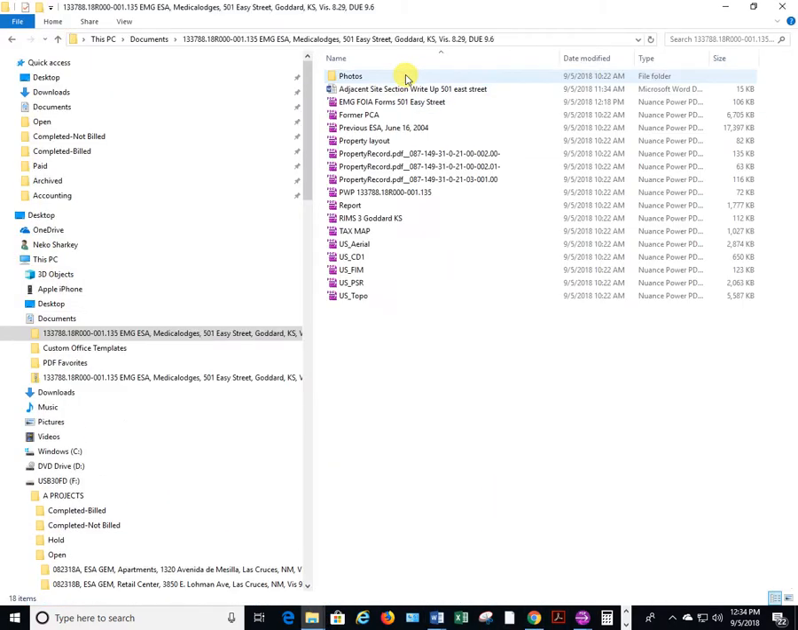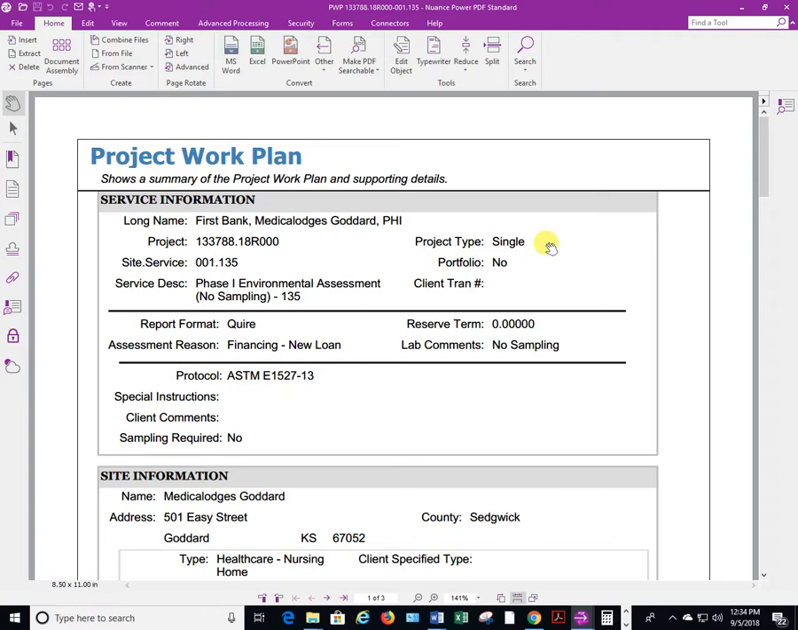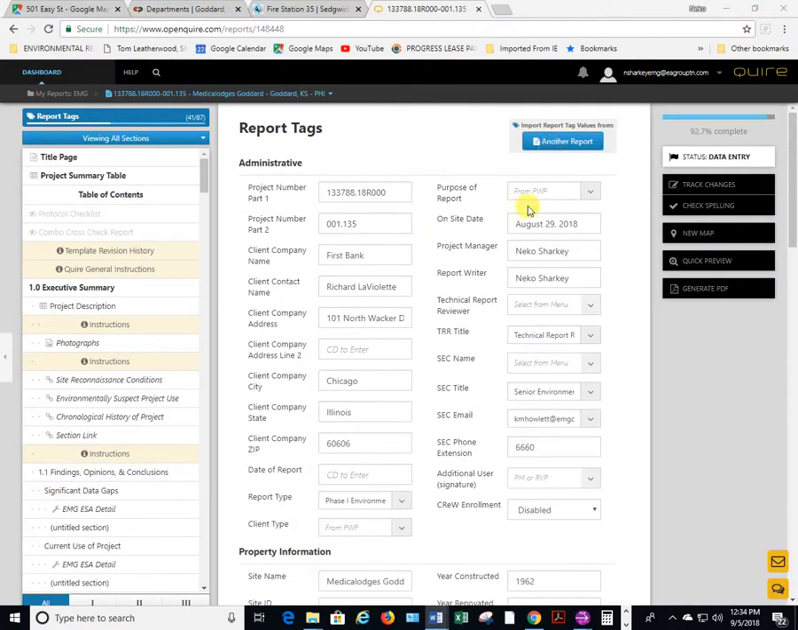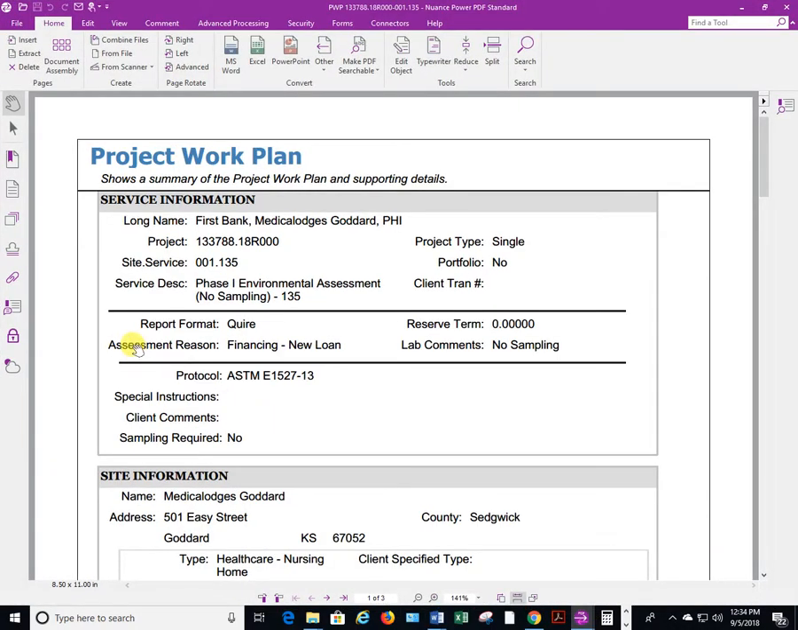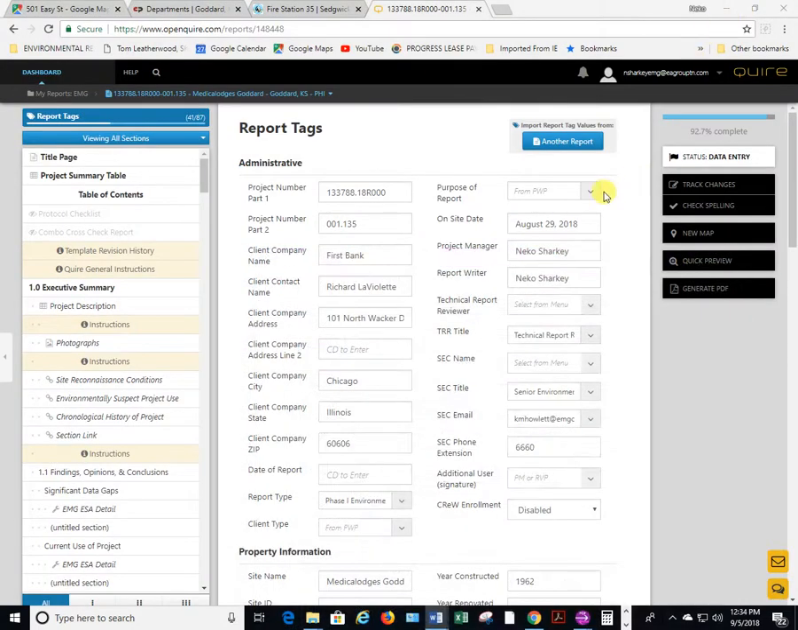So I'm gonna go back to my folder and I'm gonna find the PWP. There it is right there. I'm gonna open that bad boy up, and the purpose of the report on my PWP is called assessment reason. That is the same as purpose of report. Again, purpose of report is the same as assessment reason. The reason here is for financing of a new loan. Okay, so that gives me my purpose.